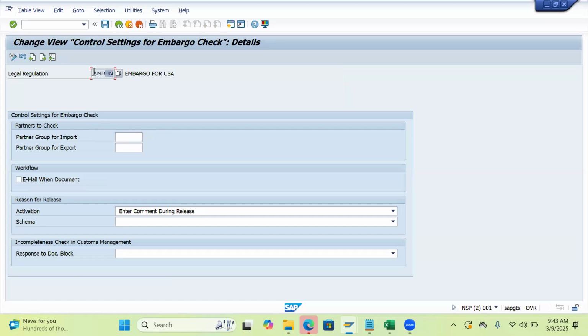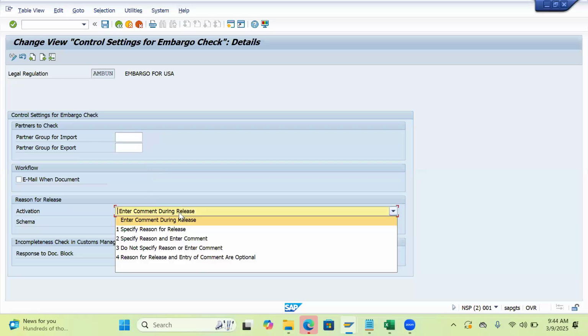So ultimately ये जो legal regulation है ये follow होगा, right, and inside this legal regulation I have certain, I can give a partner group of import, partner group of export, it is nothing but a partner determination procedure, understand, in GTS they call it a partner group, so partner group for import, partner group for export, okay. Now जब भी तुम्हारा ये block होगा, system will throw an email, ठीक है, email when document is blocked kind of thing, okay. Now here activation intercomment.